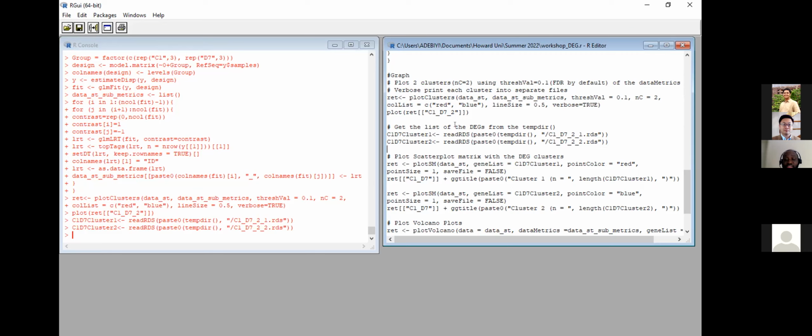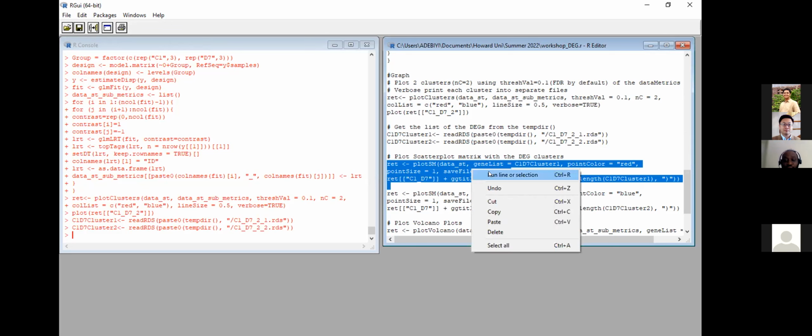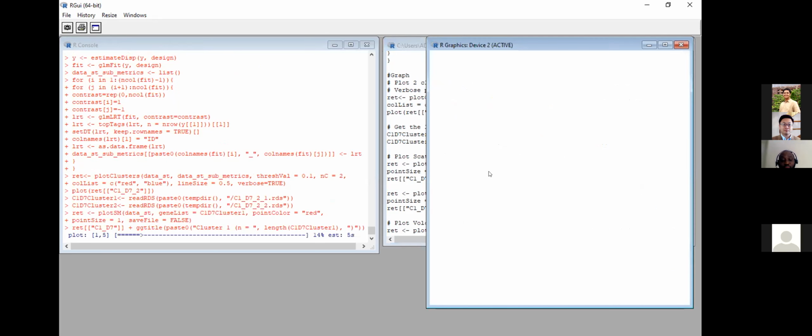All right, so I ran those two lines. So I have the list of these differentially expressed genes. And now the next step is to plot a scatter plot matrix with the DEG clusters. First I want to start with cluster 1. So this command allows you to plot cluster 1. Now the next one will be for cluster 2. Remember, cluster 1 is represented by red and cluster 2 is blue. So let me start with this and run the first cluster.